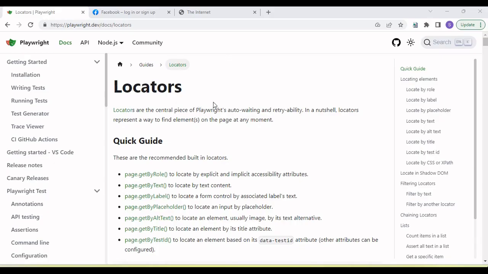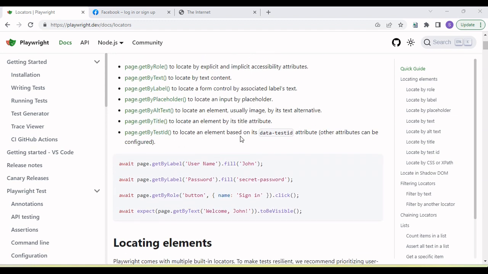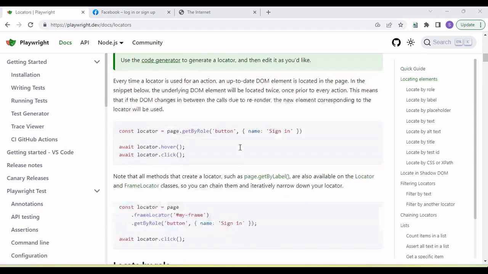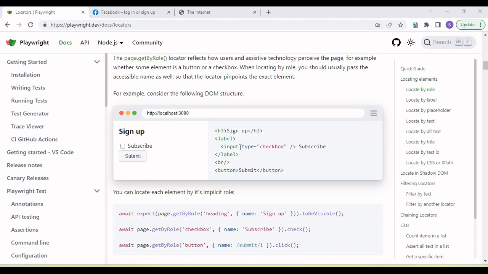Let's see some examples and understand how we use the Playwright methods by using these attributes to find the locators. Here, on the Playwright official website, you can see we can identify the locators by using these inbuilt methods like page.getByRole, page.getByText, getByLabel, getByPlaceholder, getByAltText, getByTitle, getByTestId. I will discuss one by one how we use these methods to find the locators. Let's see first the by role.